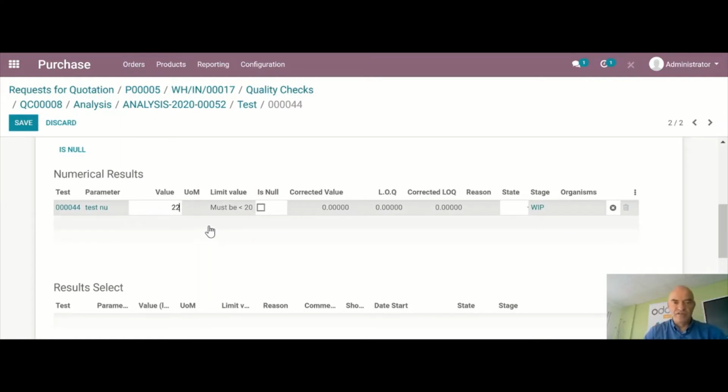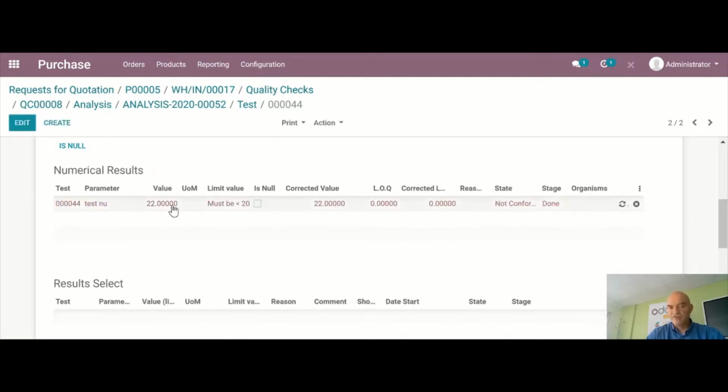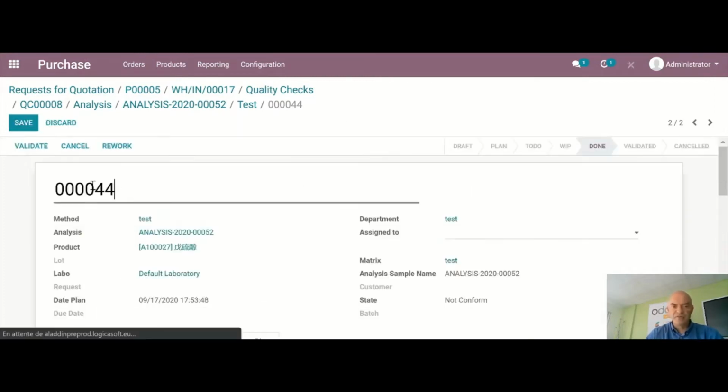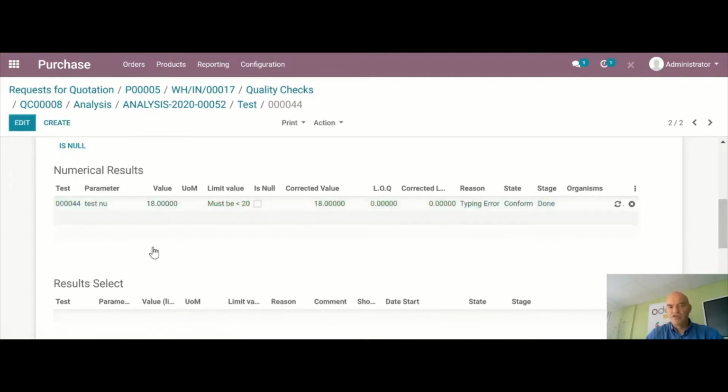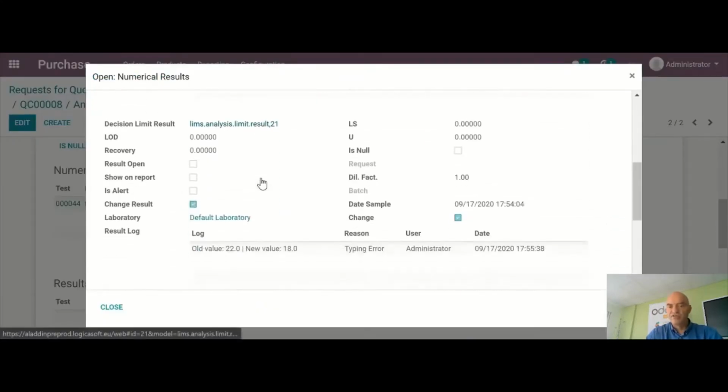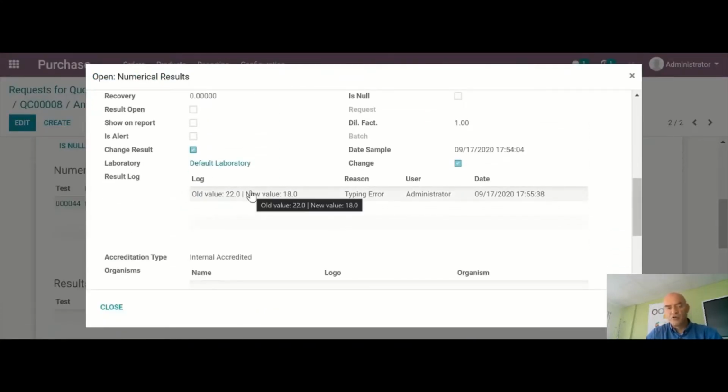So imagine if it is 22, as it must be less than. If I save at this point, the system is going to give me an information that we are too high, it's not conform. So imagine that I made a mistake, I can re-edit and code 18. Now the system, it's mandatory, will ask me why I made a change. And just very quickly for the accreditation, if I look here, I have the complete traceability of what was the old value, what is the new value, why, the reason, who, and of course, the date.